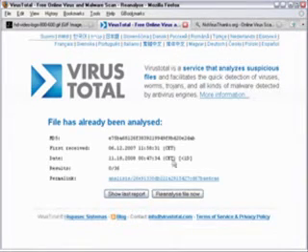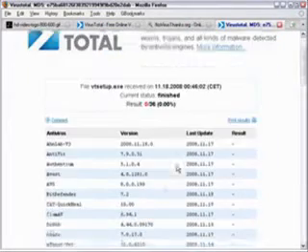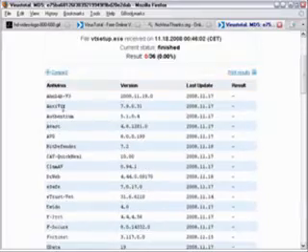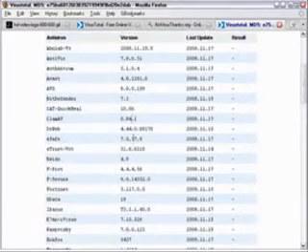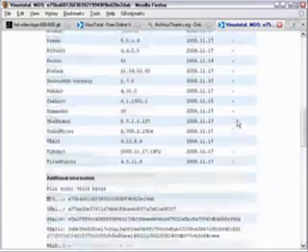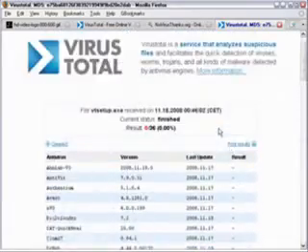Now this tells me it's already been analyzed before, and you can click here and see the report, but the result is what I'm worried about. 0 out of 36. That means out of 36 virus scanning engines, none of them found a virus. Now we can just click this link and view the results from the past. It'll tell you the antivirus engine name that was used to scan it, the version of that engine, and the results it found. If it found a virus, it would report it here.